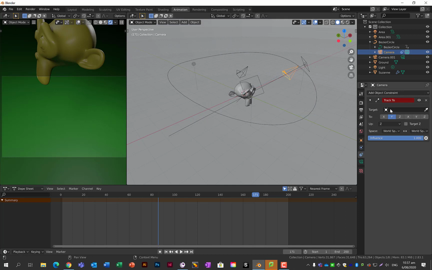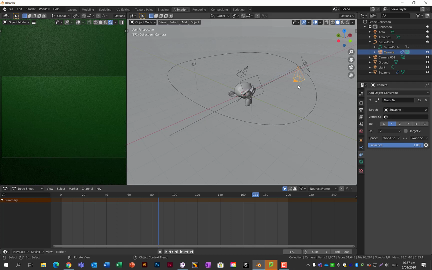And you see this target, that's blank, and it's got an eyedropper there. I'm going to click that eyedropper, hover over Suzanne, and click it, and now it says Suzanne. But the camera, what happened to the camera? Is it pointing at Suzanne? Downwards, sir. It's pointing downwards.